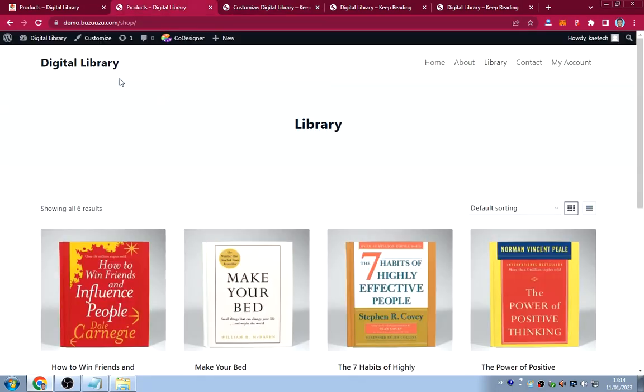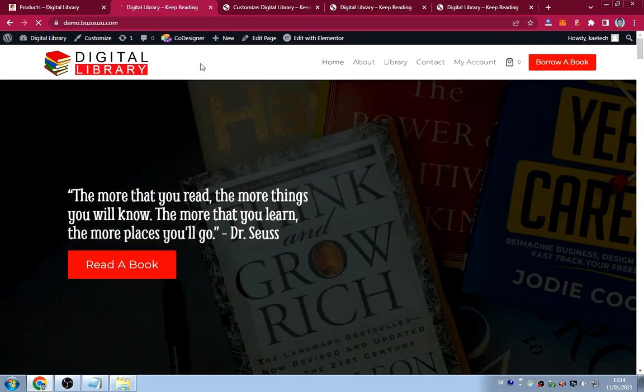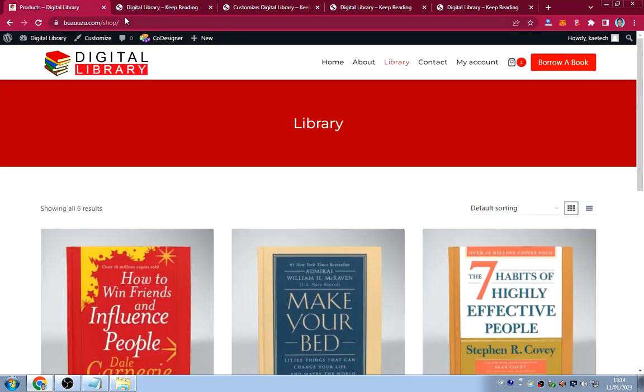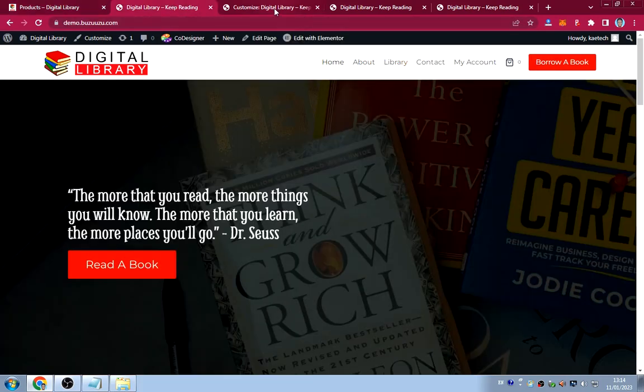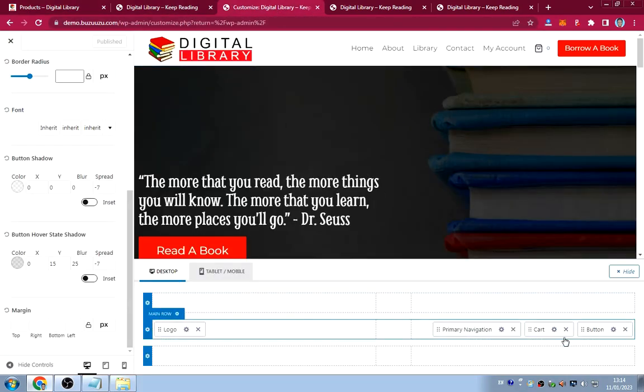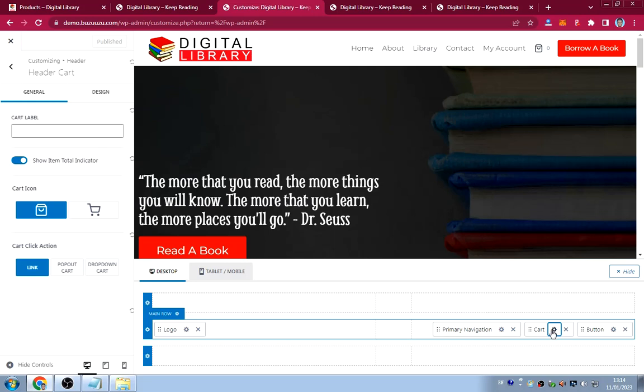So if I go over here and click over here, let me see what happens. Now as you can see, we are getting there, almost just like this one. Okay, so we are getting there. Now let's go back over here and click on the cart settings. So we're going to click over here to check the settings of the cart icon.